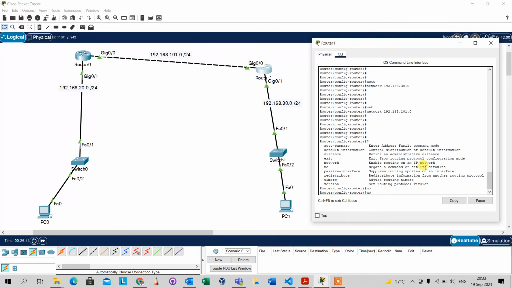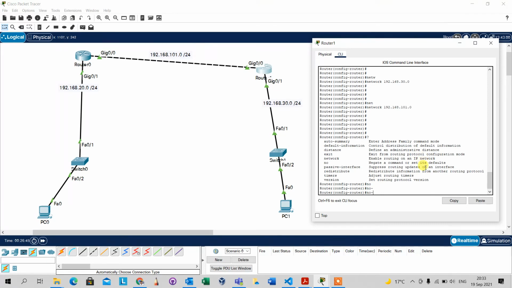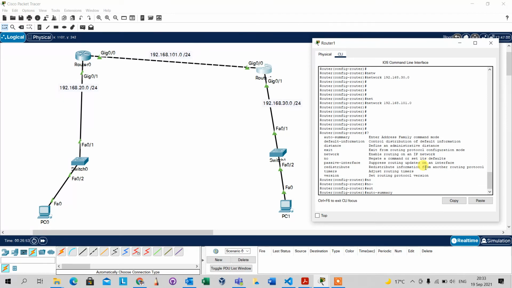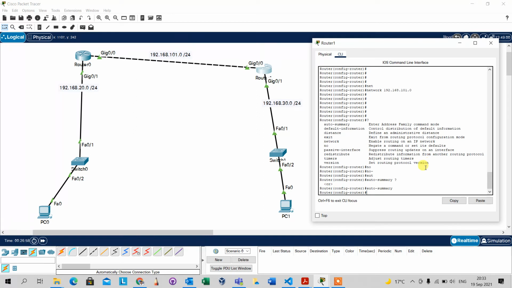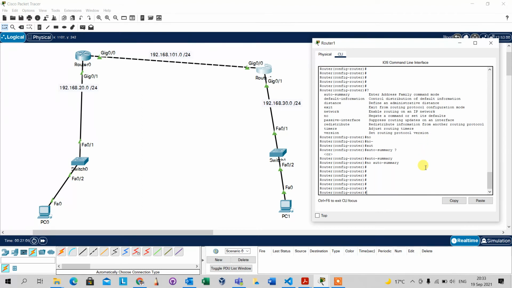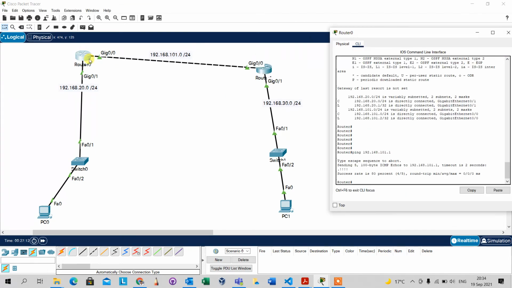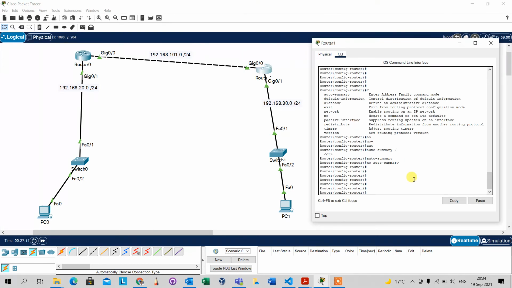Let me see. Okay, I want to say no auto-summary. Okay, there we are. I've specified the version. So we've advertised two networks, right? Let me also try to advertise another network. Okay, let me see now. So we've advertised those two networks.